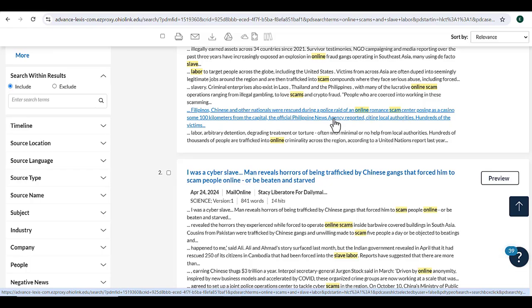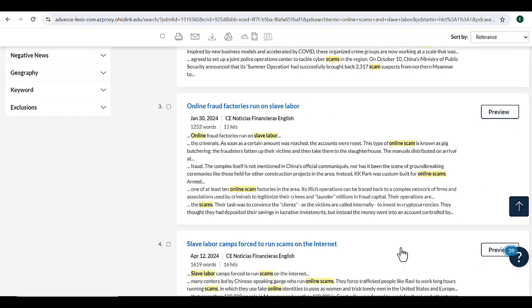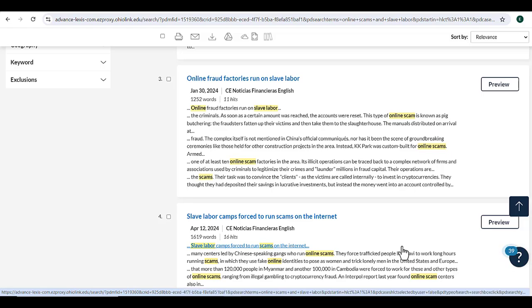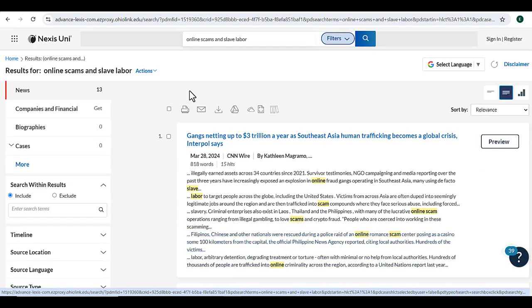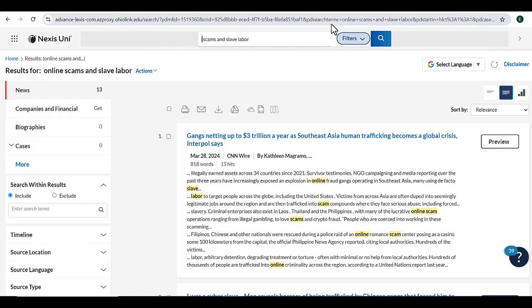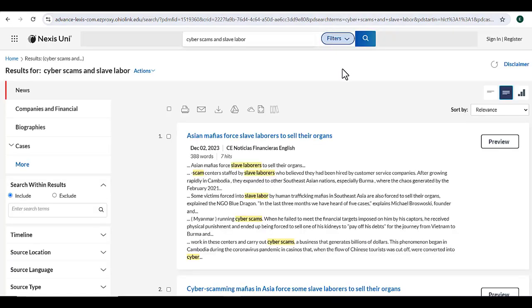But as I'm going through it, I'm seeing cyber is being used. So instead of online, I'm going to add now cyber in there and see what happens to my results in that regard. Okay. Definitely, I got 14 now, but basically it is more focused on exactly what I was searching for, which is cyber scams and slave labor.